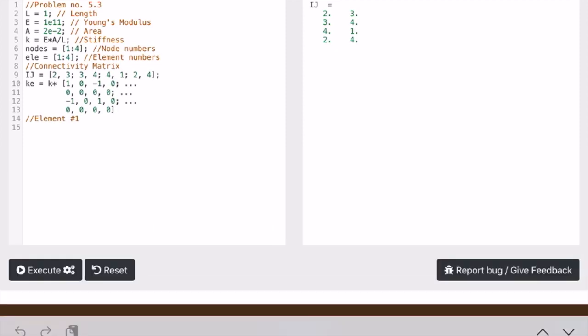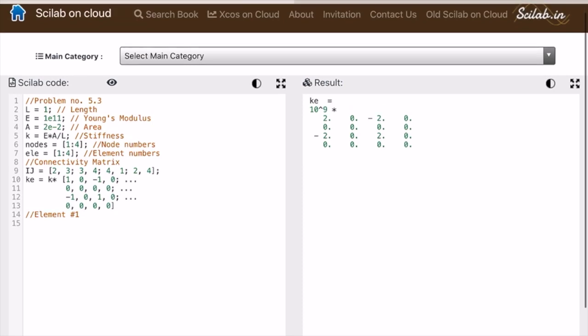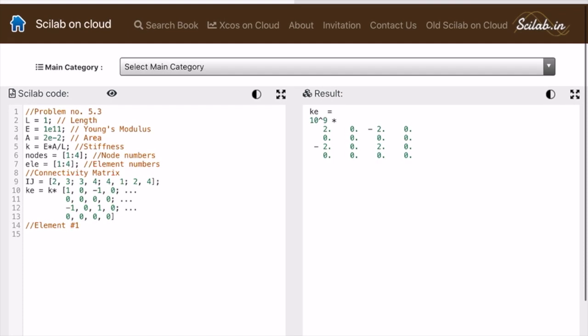So execute it. You can see that it has worked. It says 2 0 minus 2 0. So that means we have this ke as the very basic one, and from there we can derive all the others.